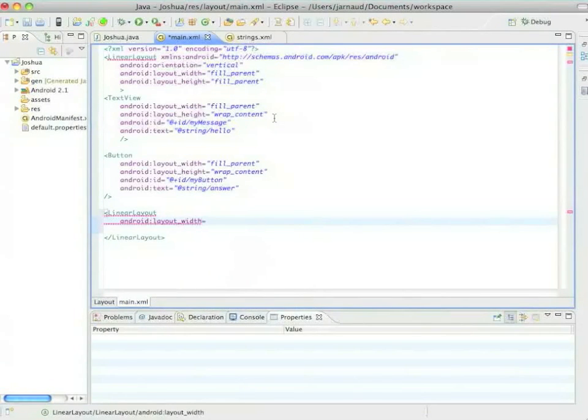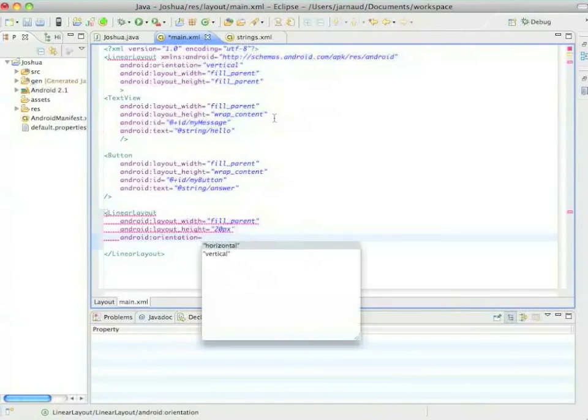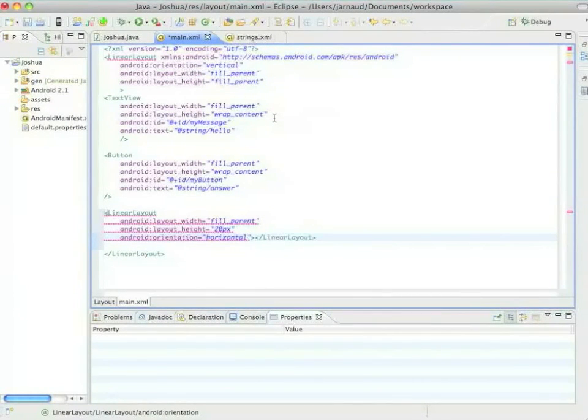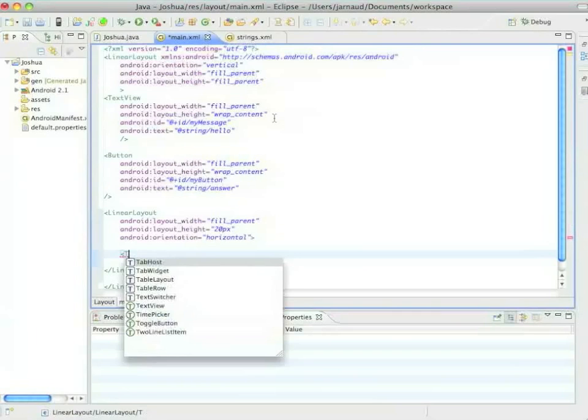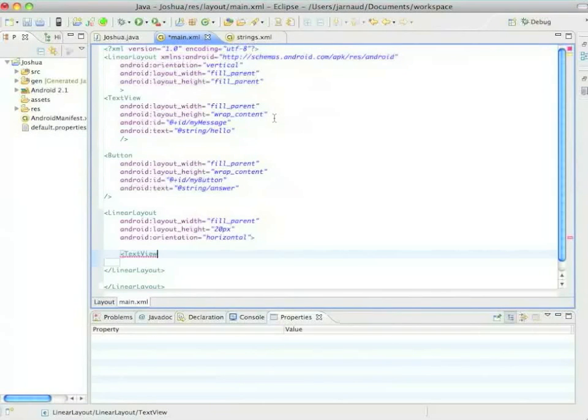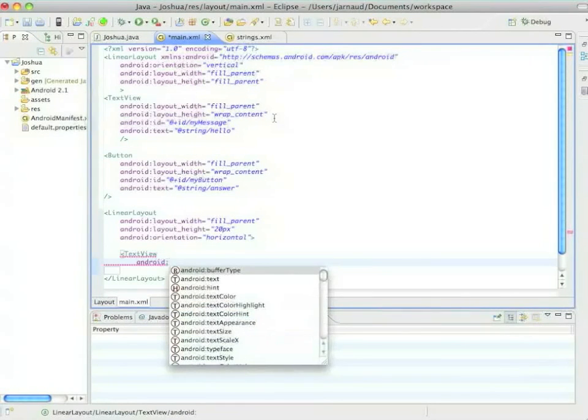That's perfect. Now we can start creating a horizontal linear layout. This linear layout is our container that will include our three labels. So linear layout, android, for the width we'll use fill parent. For the height I will set it as 20 pixels. I don't want this to take all the screen. And I will define the orientation as horizontal.